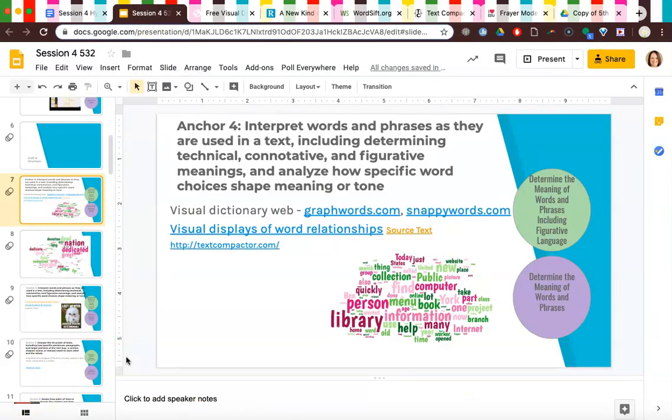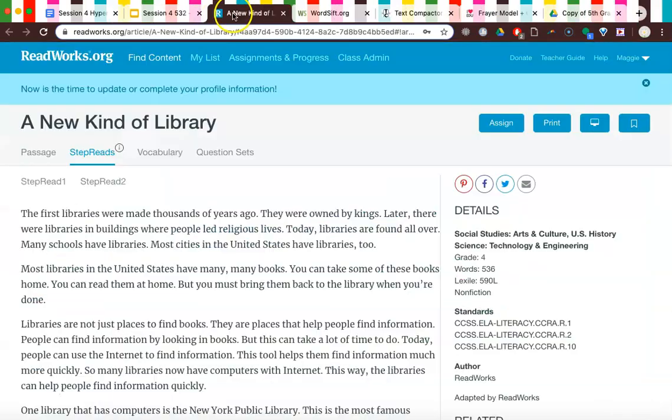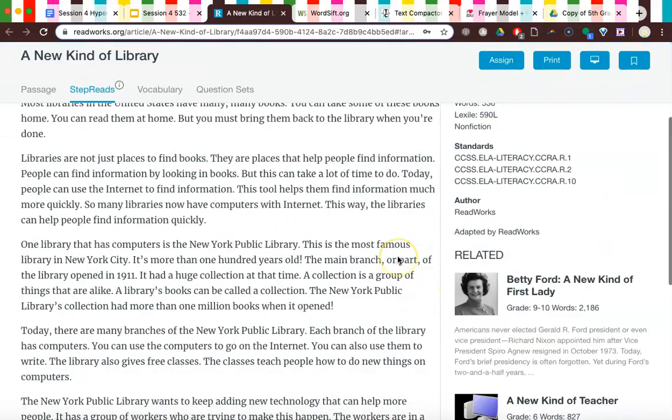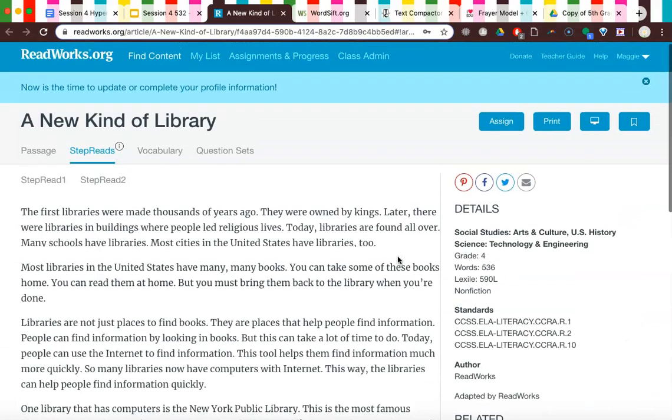Let's take a look at the next example, which is visual displays of word relationships, which seems like it is what we just talked about, but it's a little bit different. So in this one, we're going to use a word cloud to figure out how word relationships are happening, and are there themes or trends related to words in a text. So I have this really exciting text called A New Kind of Library, and I'm sure it's very nice, but it's probably not one students would generally gravitate towards.